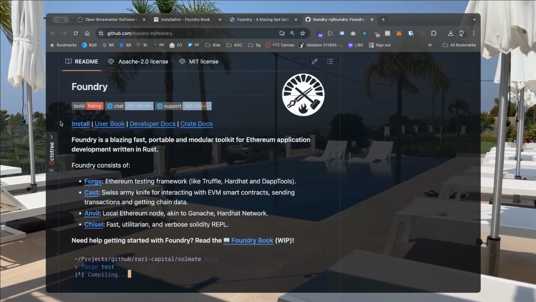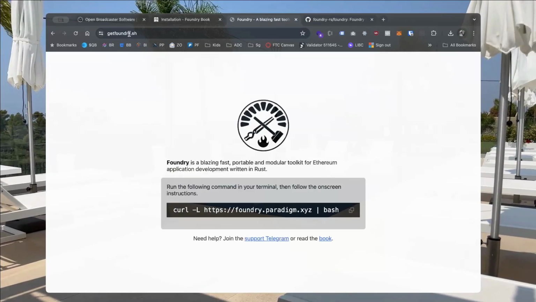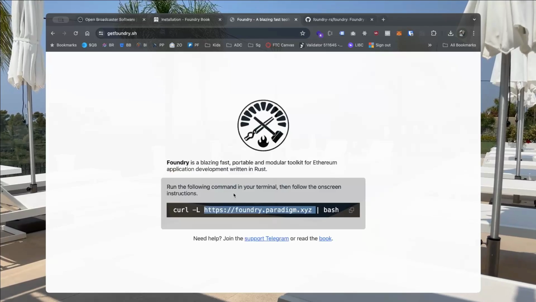Now, to install this, it's pretty straightforward. This site here, getfoundry.sh, gives you a little curl command that you can pass right to bash. Now, I find this interesting because this is very popular amongst a lot of projects now, where we could just pass a bash script right into your environment. I tend to be a little hesitant to just blindly do this.